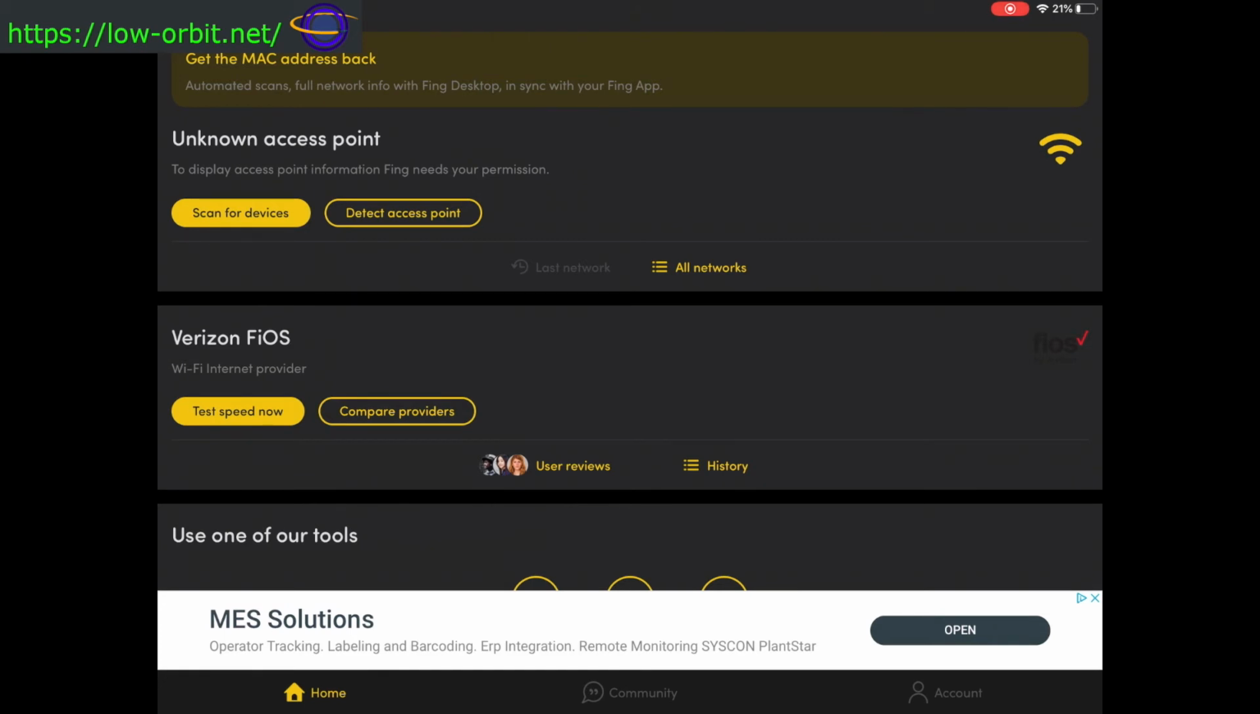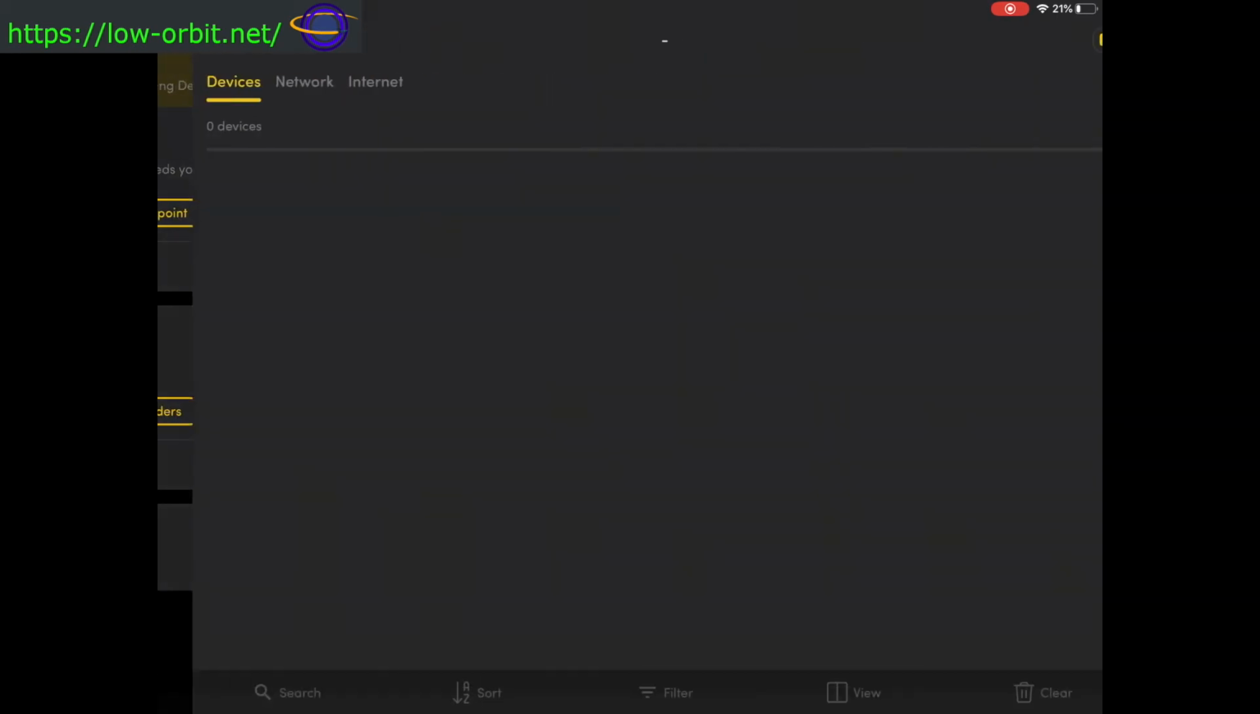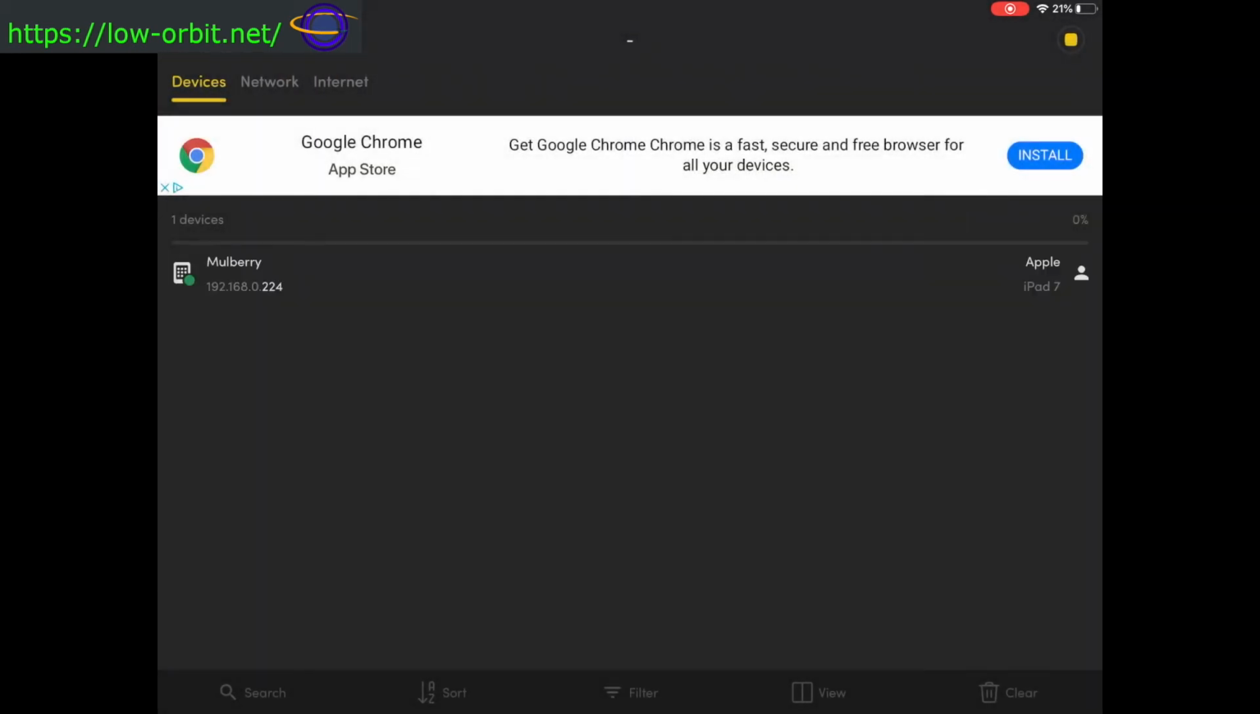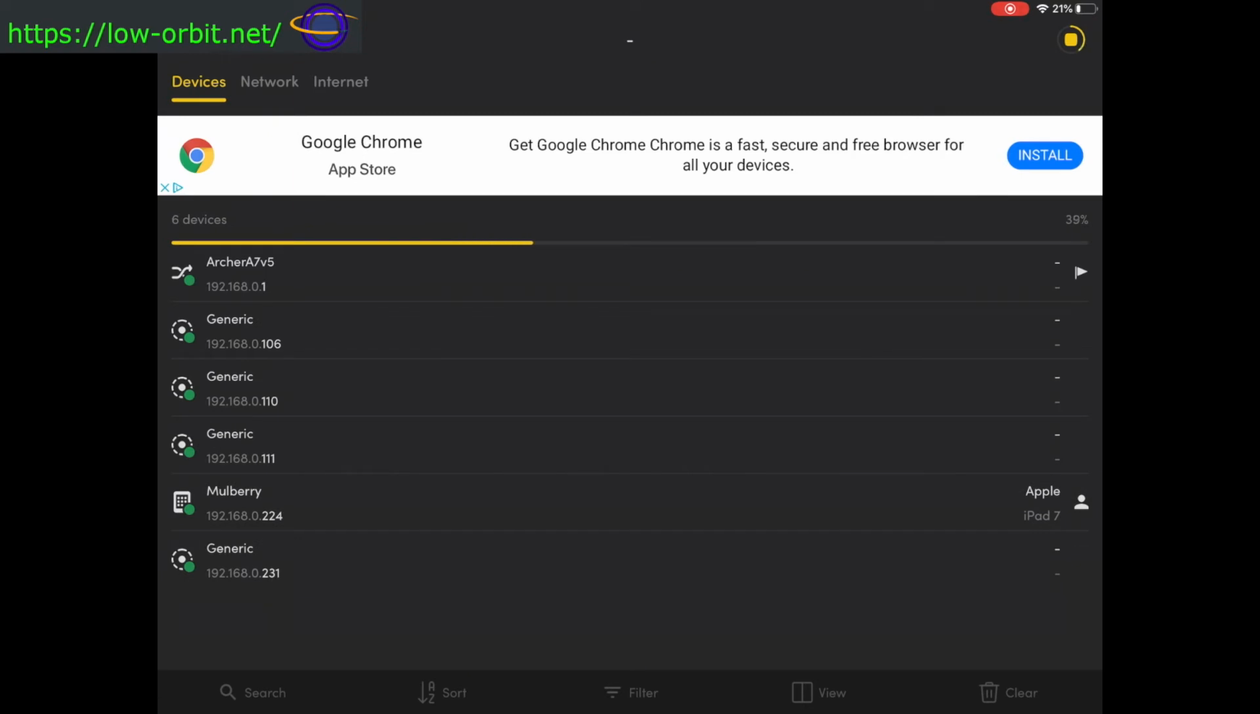And from here, I'm going to say scan for devices. So this is pretty straightforward, and I'm going to say continue without permission because I don't need it to know where I am. Now we can see already it's spotted a few devices. I don't know why it took away that info. At first it was showing Mulberry as my iPad, which it is, and now it's suddenly just stopped showing that. But the first one is TP-Link, that's my router, and there's a few other hosts connected here. And the one at the bottom here, generic, it's 192.168.0.231.